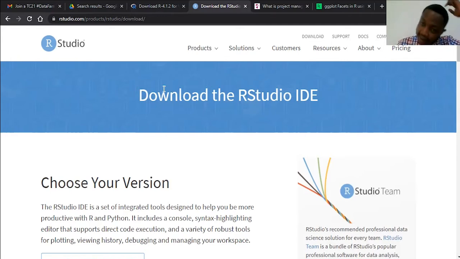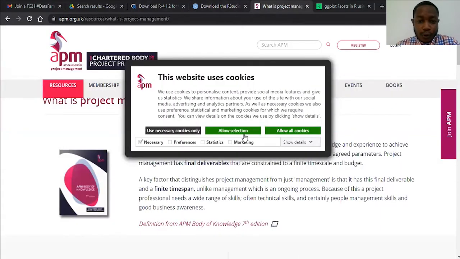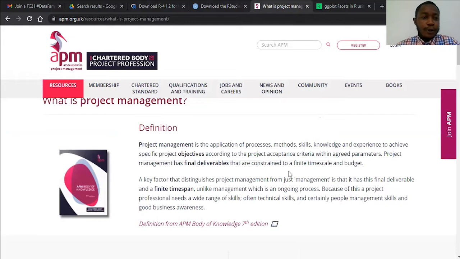Now, as I said, my session is data visualization with R for project management. So let's start with a bit of definition of terms. Let's define what project management is. According to the apm.org.uk website, project management is the application of processes, methods, skills, knowledge, and experience to achieve specific project objectives according to the project acceptance criteria within agreed parameters. So project management is basically how you can apply knowledge, skills, and even lay down procedures and processes to achieve the targets of a project.